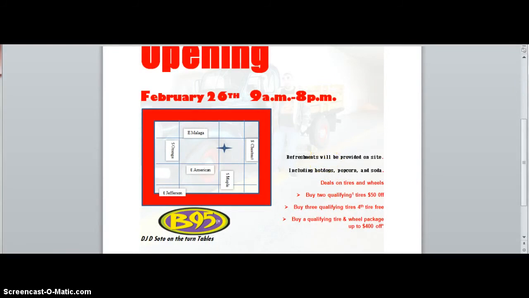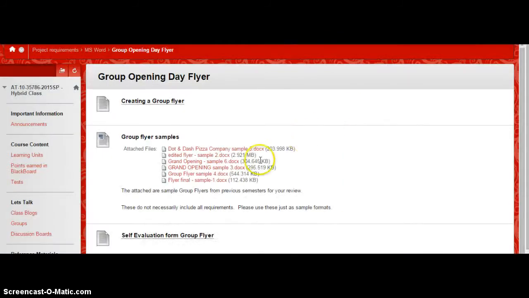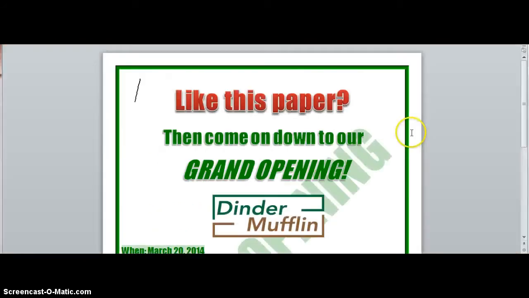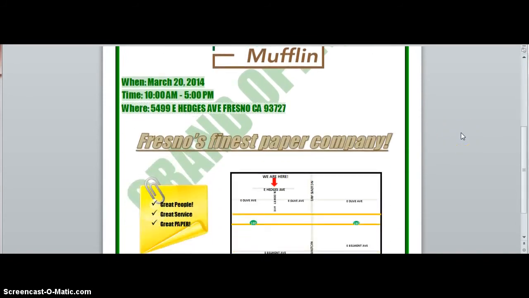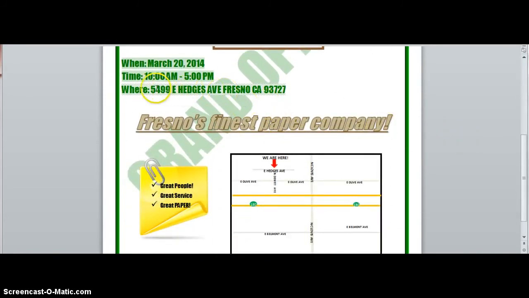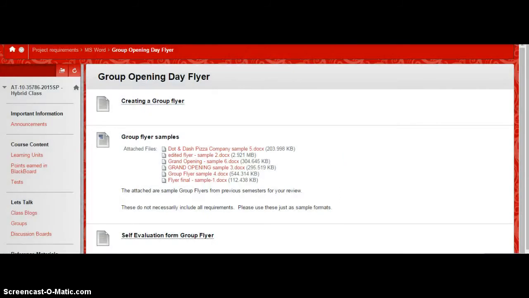Now I'm going to close this one and open up another one. This is flyer sample number 1. This is a very different one than the one before. Notice the colors and the other features that they have here. The one thing to be careful of is they have all caps here. Just be careful of using all caps. So now, if I close these samples here, we're going to go back over to Blackboard.